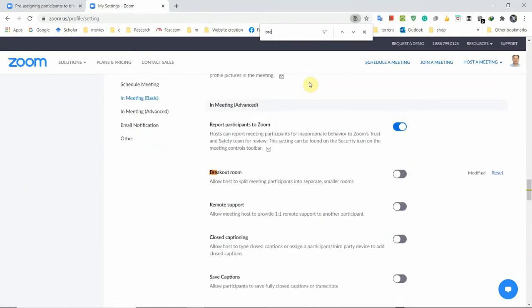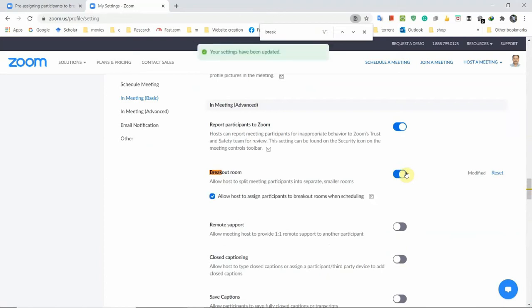Now, the best option in this tab is to just search for breakout or break. When you will search for break, you will find an option for breakout rooms. Just enable this option. Then, if allow host to assign participants to breakout rooms when scheduling option is unticked, then tick this option. After ticking, now the settings have already been saved.